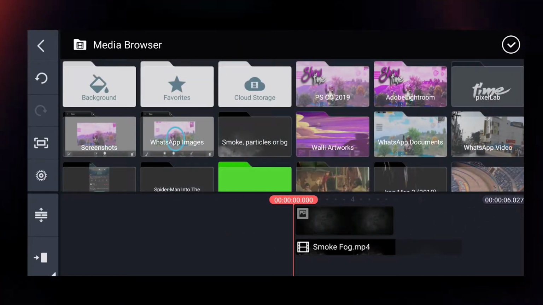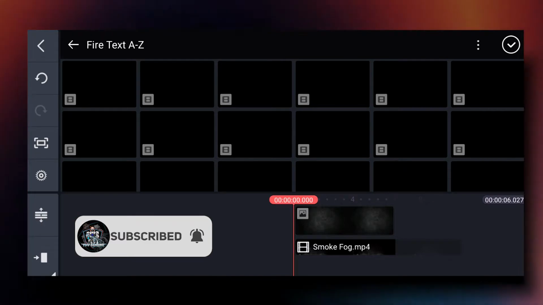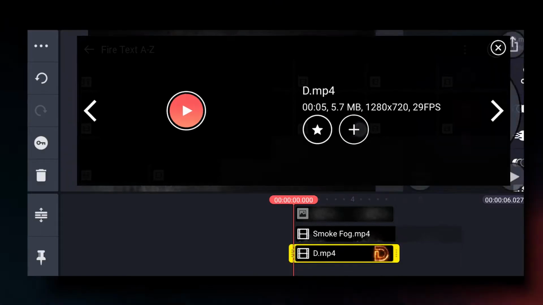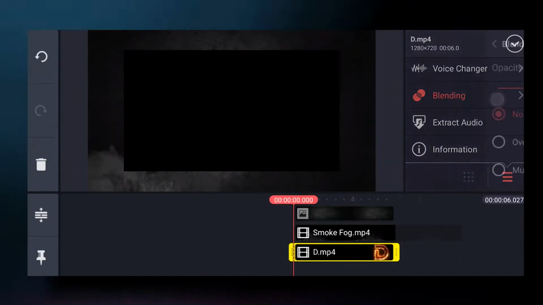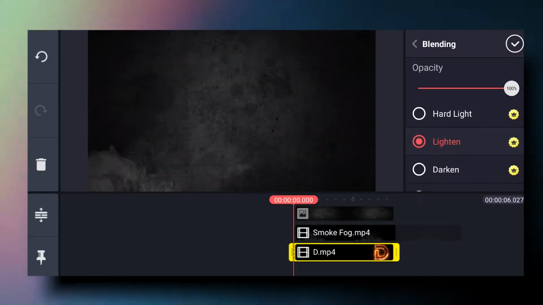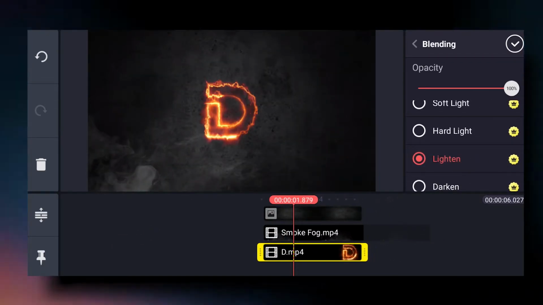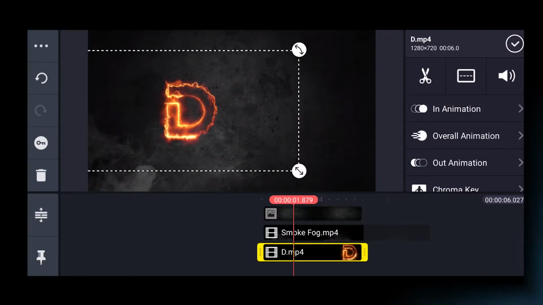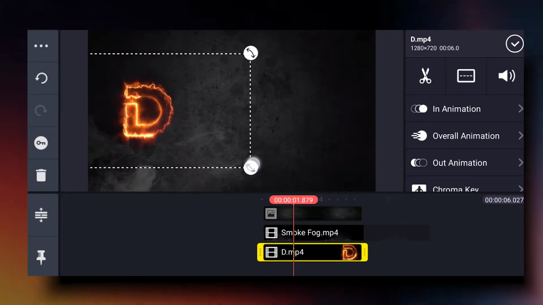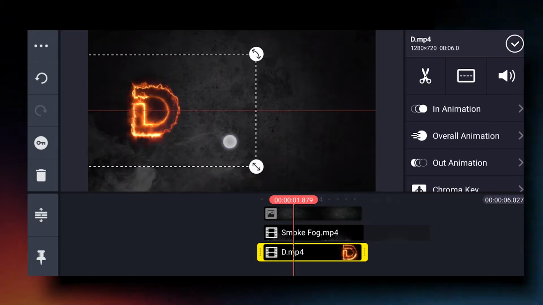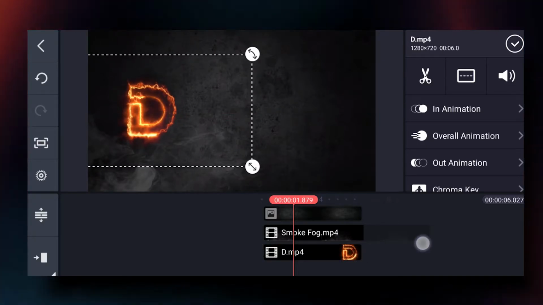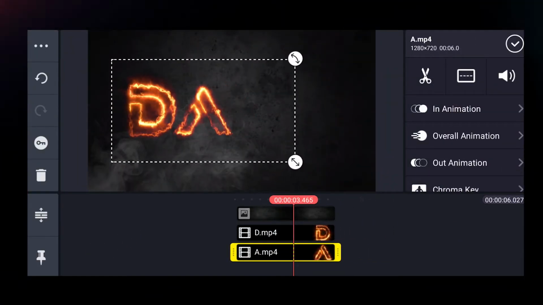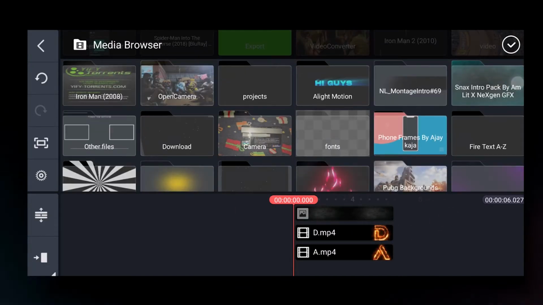Now you can start importing the fire text alphabets. I'm going to use Danny as an example for illustration purposes. Starting off with the D alphabet, import it and change its blending mode to screen or lighten, but the lighten looks more vibrant in color, so I choose lighten. And you can reposition it and resize it. Now you have to do this same step for each and every alphabet that you're going to use, so I'm just going to fast forward this video. If you have any doubts, please let me know in the comment section below.